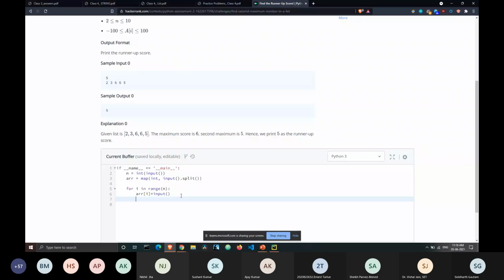Excuse me. Is the input in the form of an array or a list or string? It's in the form of a list. So in Python, there is no native data type known as array. We just use list instead of it.